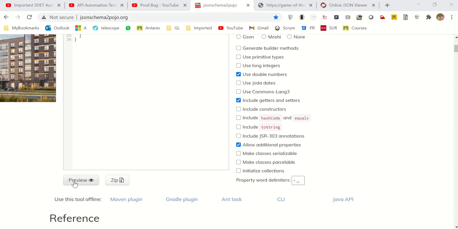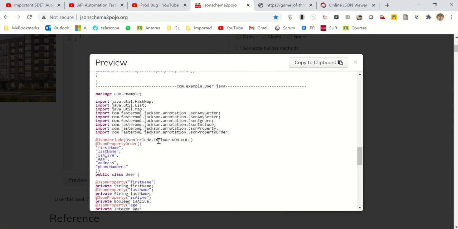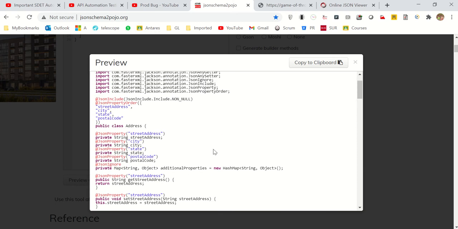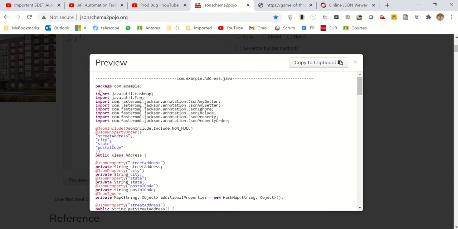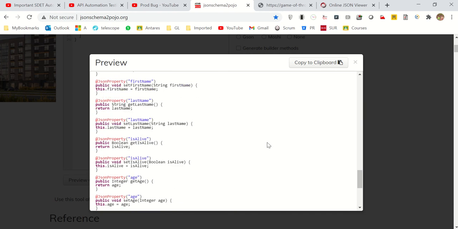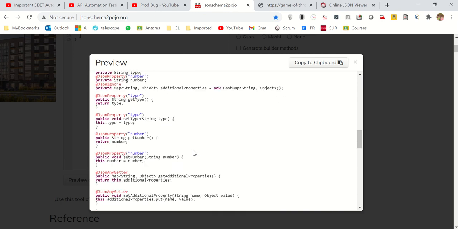So simply click on preview. See, all the Java classes have been automatically generated. If you have not used this website, it's an awesome thing. You can see all the package details, all the imports, all the code automatically generated. You simply have to copy and create your class. Copy, paste. That's it.